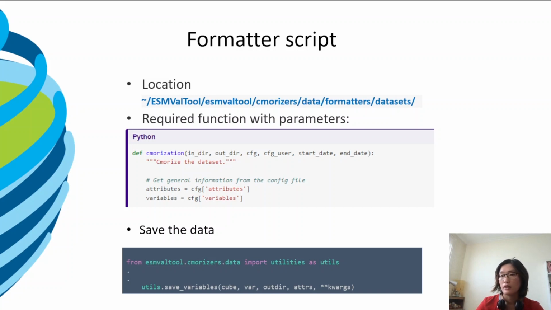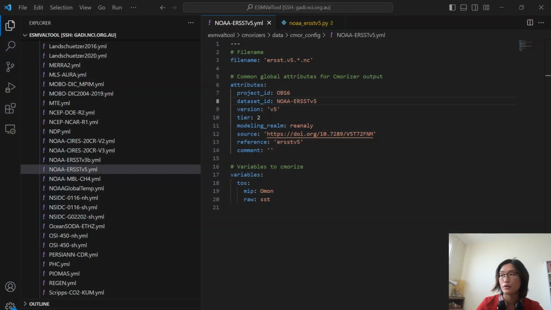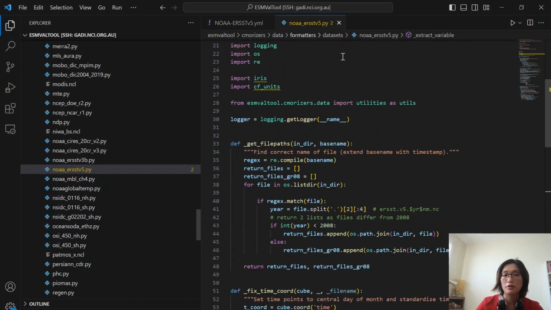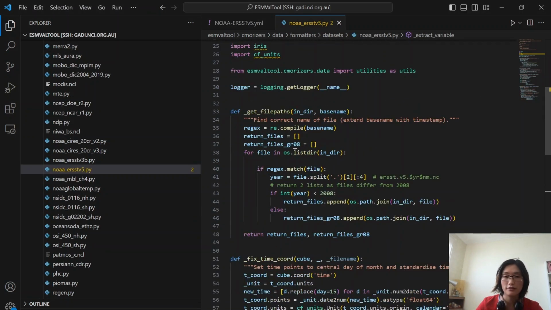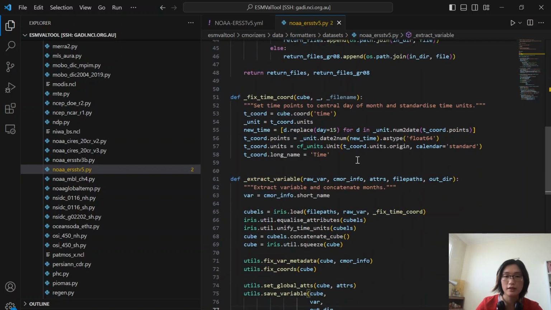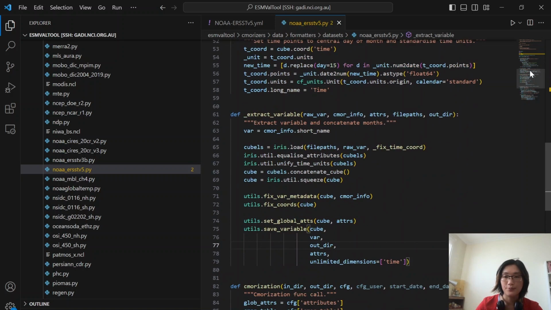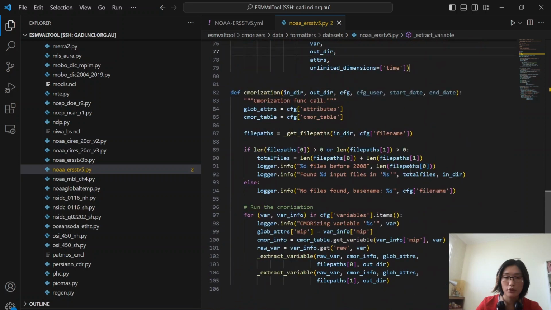If we have a look at our code, switch. So this is the formatter script. We can define our own functions that we'll use. And down the bottom is the CMORization function. I don't use all of these parameters, but they all have to be there.